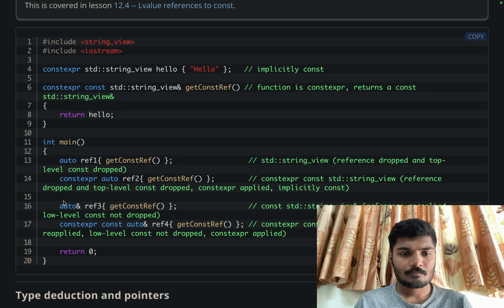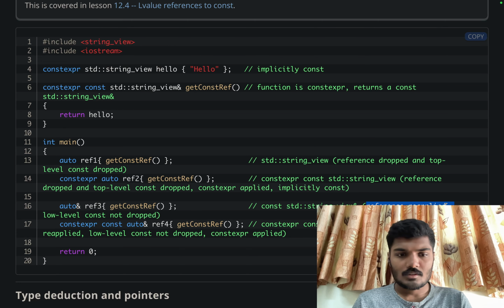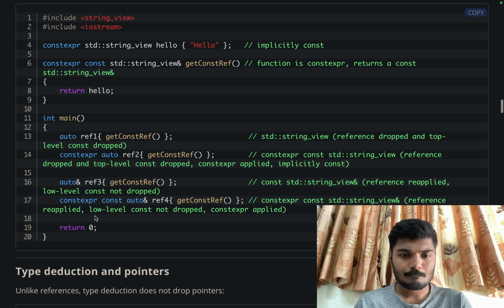Yes. This auto and ref3. Reference reapplied and it remains const. Reference reapplied, low level const not dropped. Yeah. Reference reapplied, it remains const. Yeah, constexpr applied. Cool.